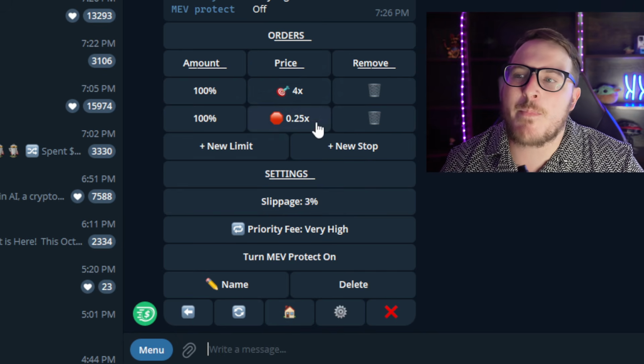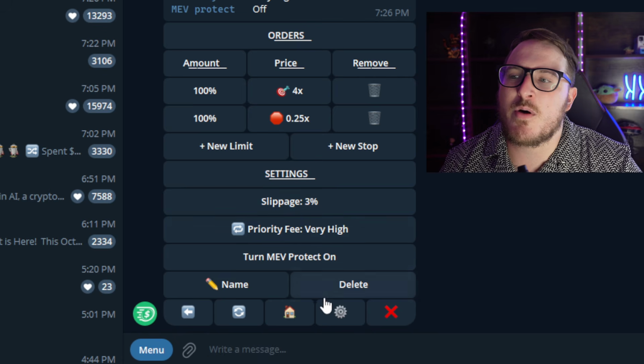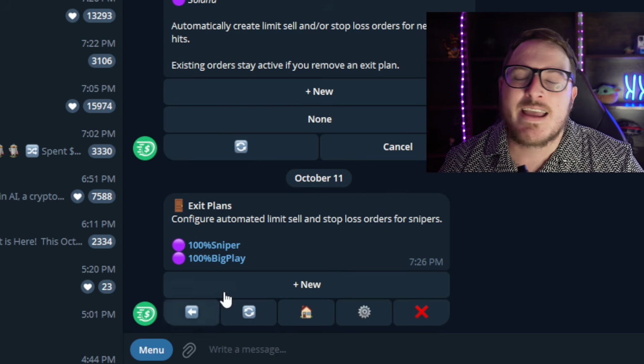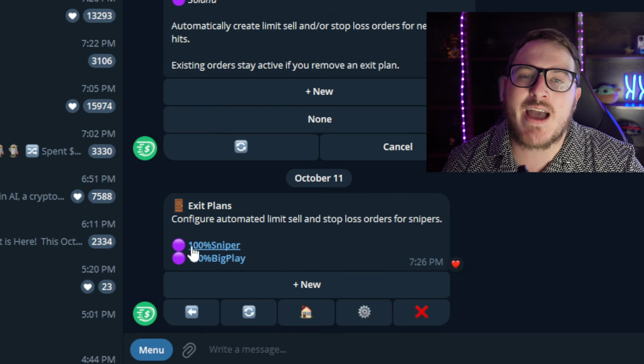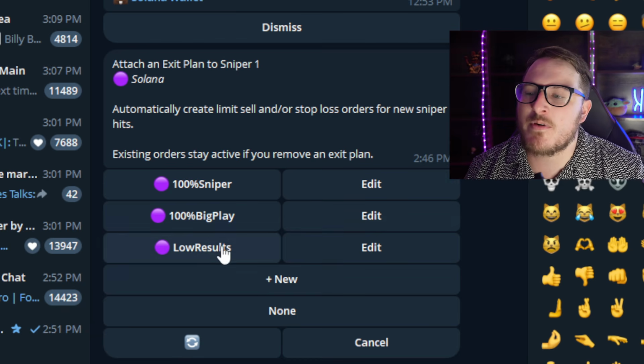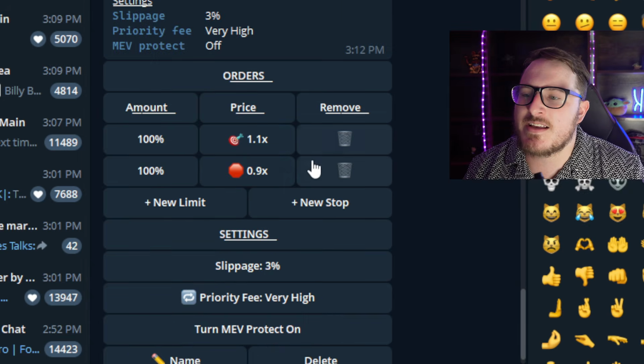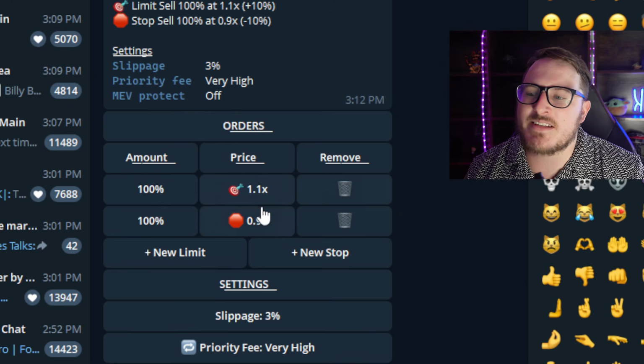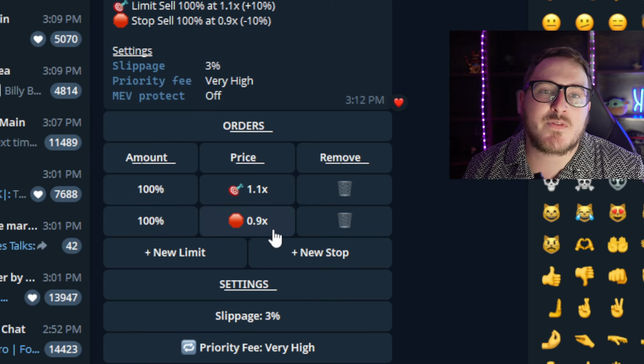Again, clicking the back arrow here, we now can see both of our exit plans, and we can fluctuate between the two as the sniper progresses. The last exit plan for this example is low results, and that is because I set it up for only a 10% limit sell and a 10% loss for the stop loss.